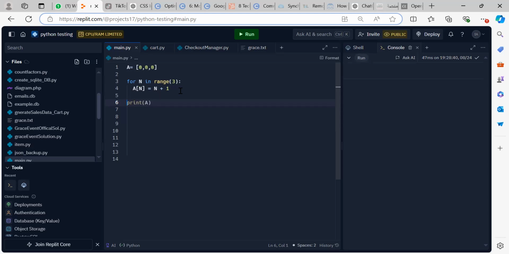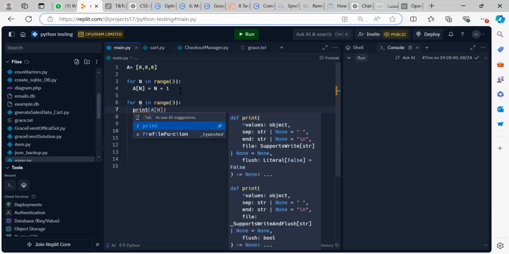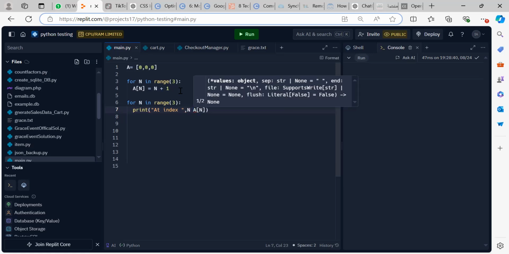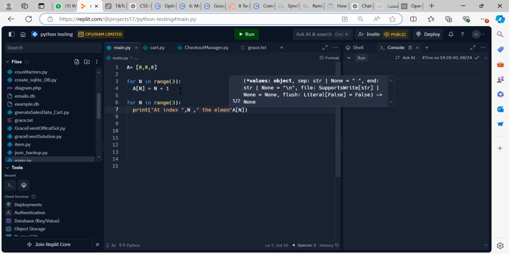What I want to show you is that if I would like to see whatever was assigned to the array, I will create another loop exactly like that here, and I would say print, because we don't have output here in Python. I just want to print the values for you. So at position, at index n, we have element, the element is, and I put it like that.